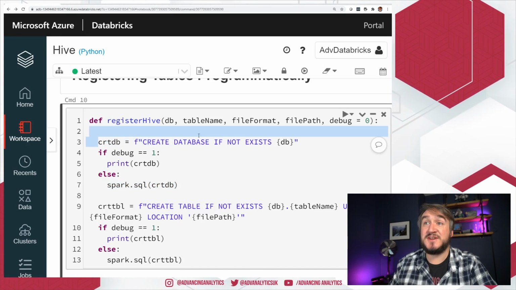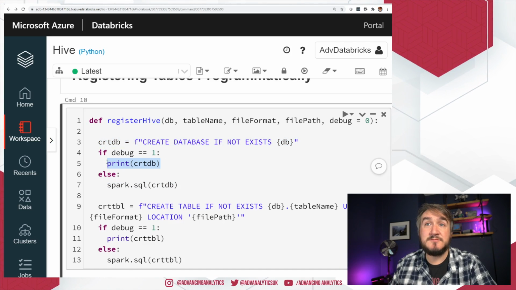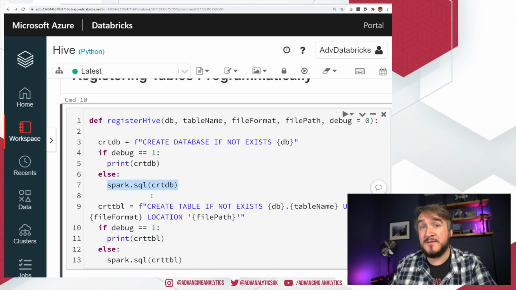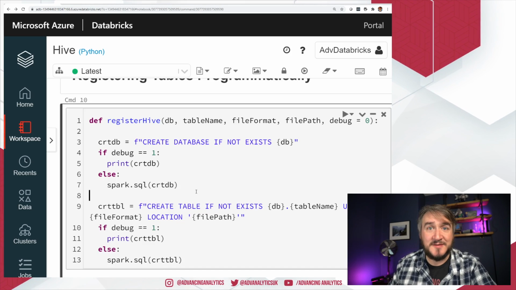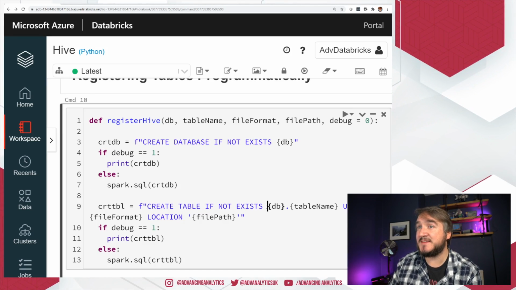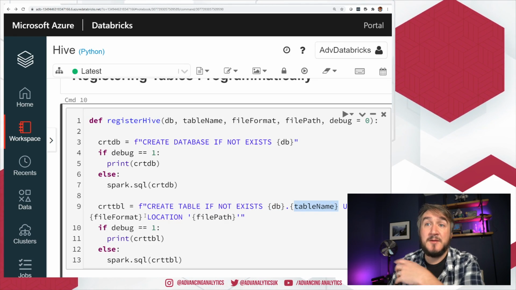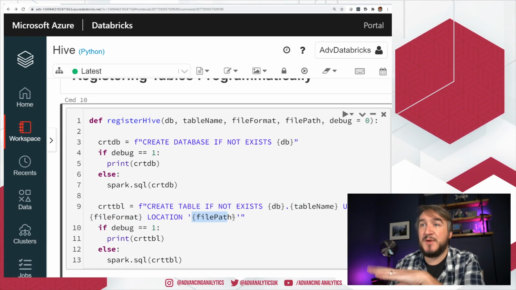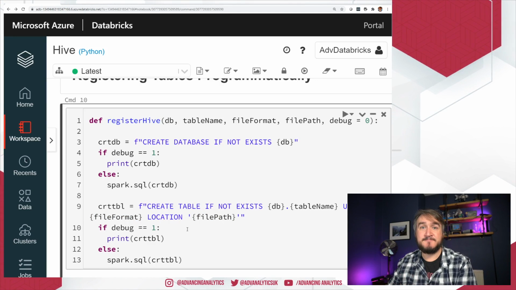So the first bit of the function is saying, if the database doesn't exist, just create it. And if I'm debugging, print it out so I can actually see what it does. If I'm not debugging, go ahead and run that script. Now, once I've got my database in place, I can do the same with the table. So create table if none exists, take the database name, take the table name, bring them together, put in the file format, Delta, CSV, JSON, etc., and then put in the file path. And it just builds out that particular string.